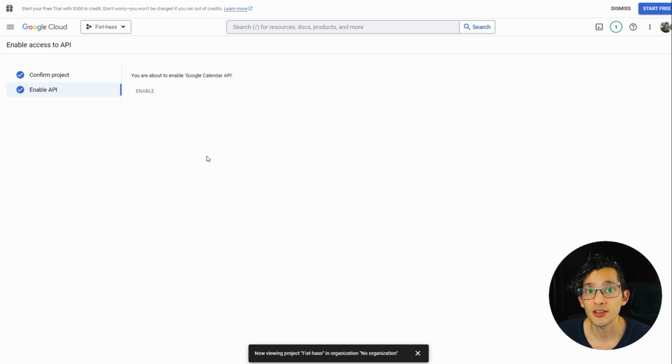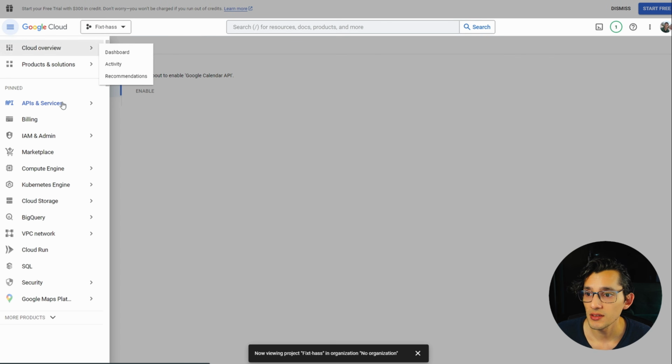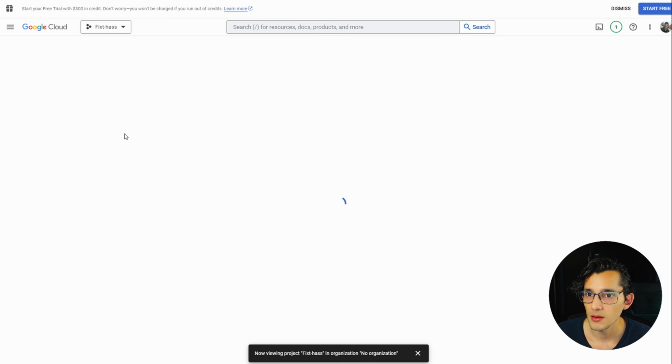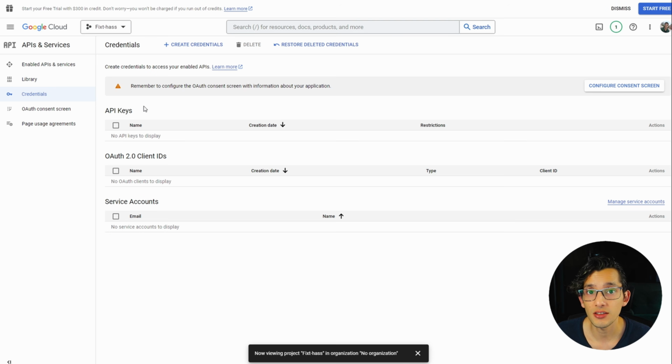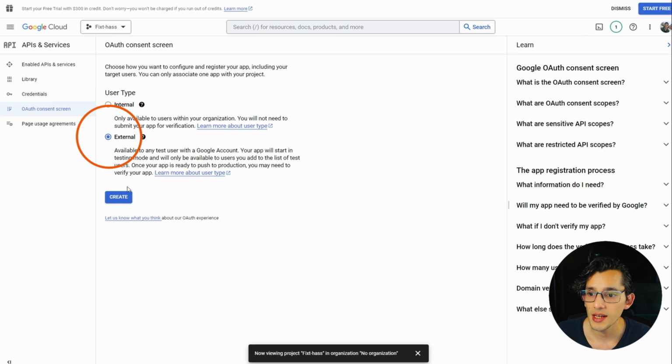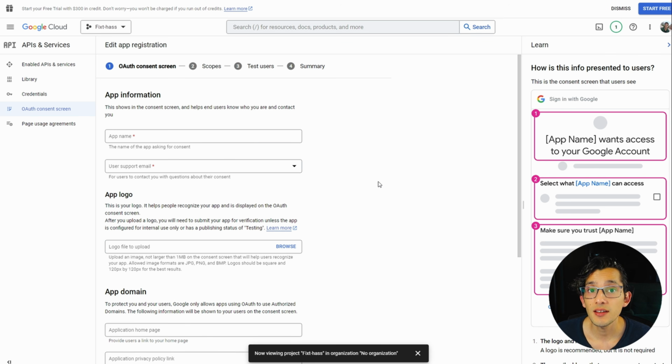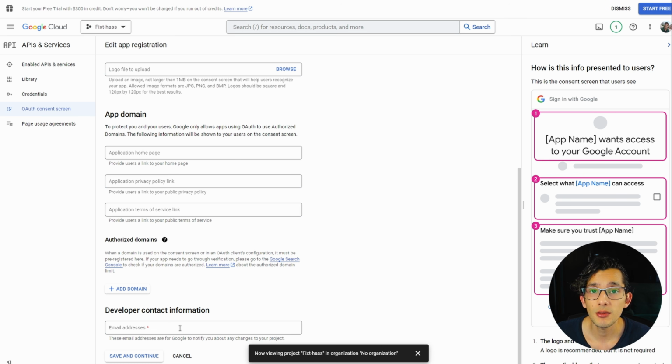Now, we need to get the credentials. For this, click on the navigation bar, go to APIs and Services, and here, click on Credentials. Here, click on Auth Consent Screen, click on External, and then Create. And here we need to give it a name, select a support email, then scroll down to the end, and put your email in the developer contact information box. Then click Save and Continue.